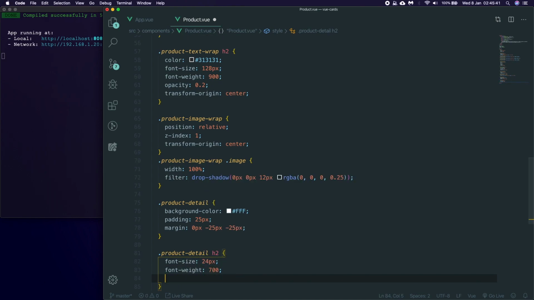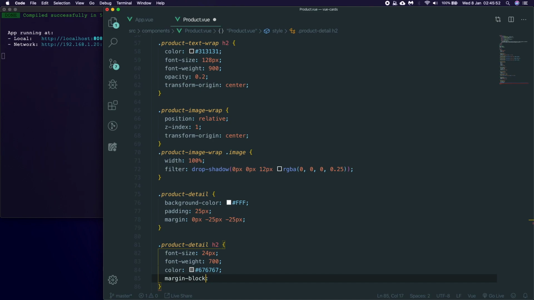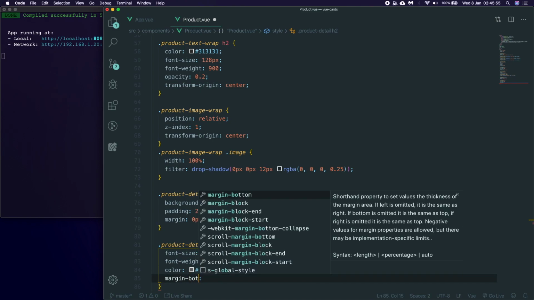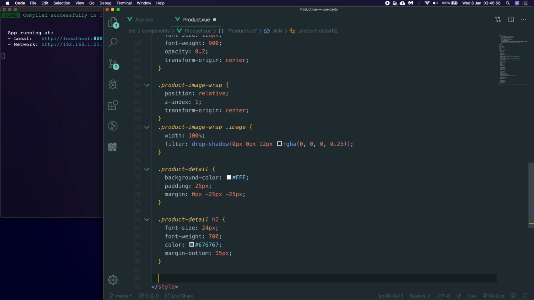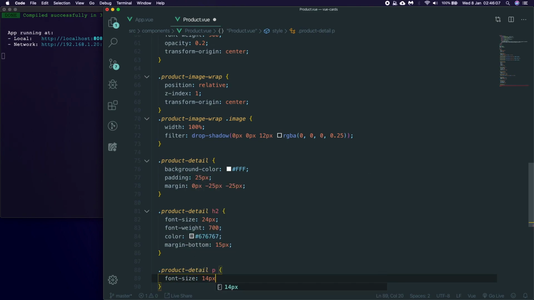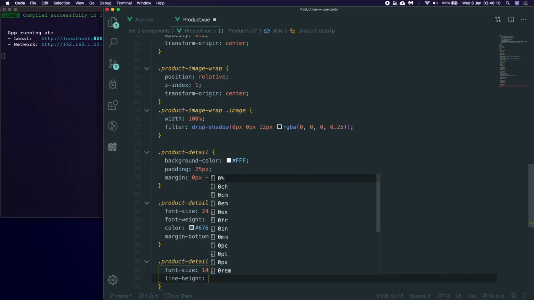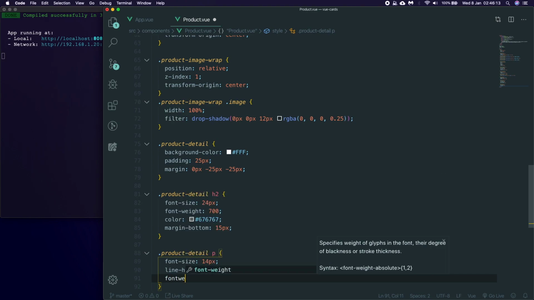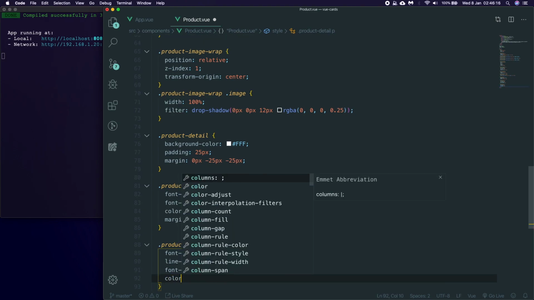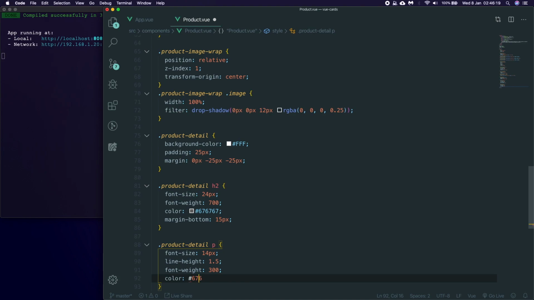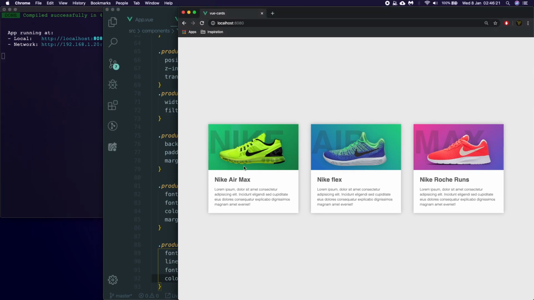We're also going to give it a color of 676767, along with the margin bottom of 15 pixels. And the last element we have to style is the product-detail paragraph, which is going to have a font size of 14 pixels, a line height of 1.5, a font weight of 300, and a color of 676767. Hit save, and that is all the styling done.